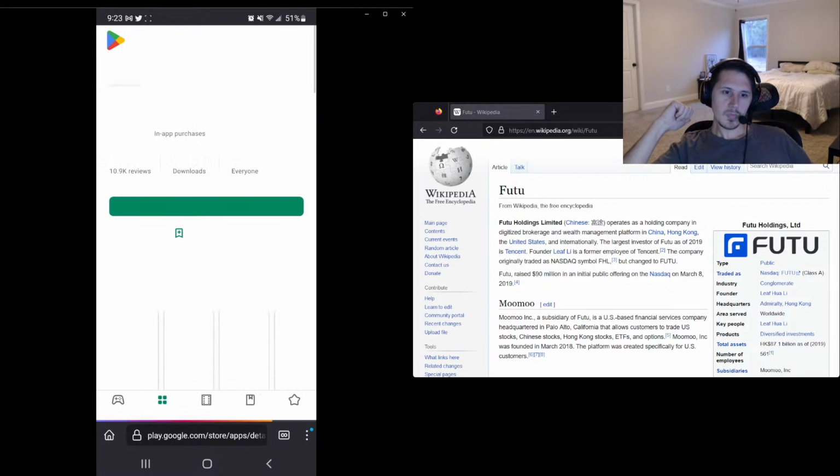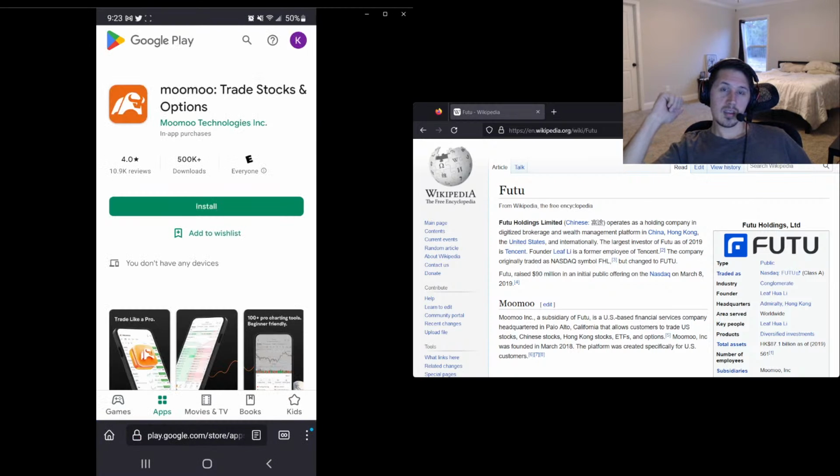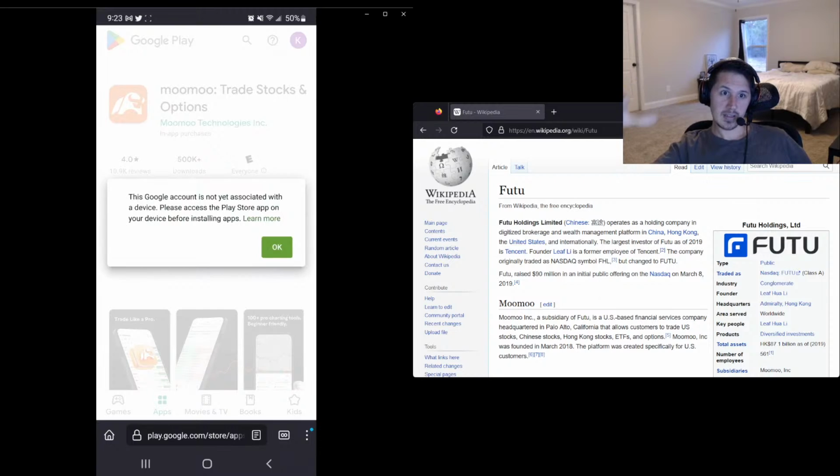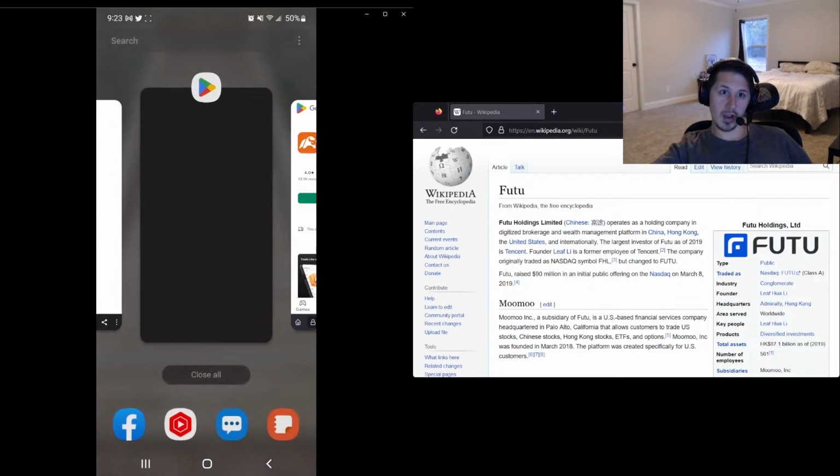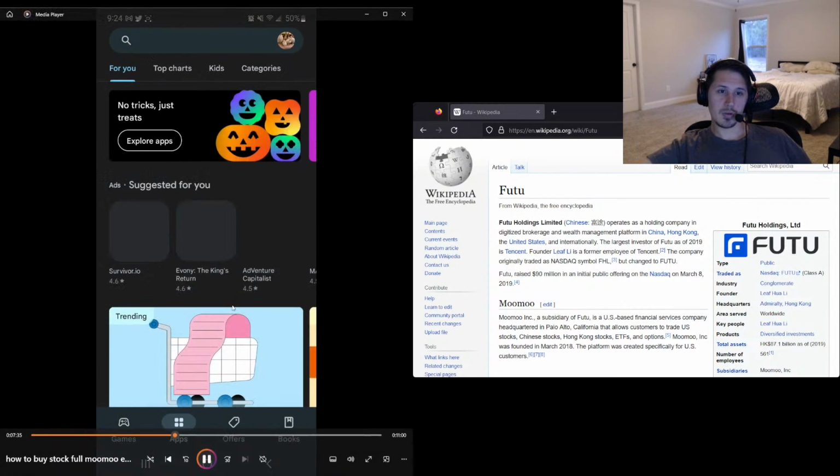So I'm gonna get the 16 free stocks total and the 10 free dollars. Wait 60 days and then withdraw it all out into a probably SoFi is what I'll end up doing.